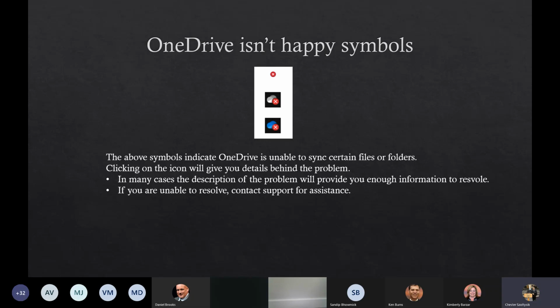If you do run into problems, again, reach out to the IT department. We're always happy to help. In many cases, though, take a look at it first and see if there's something it's telling you, hey, this can't sync because you have it open and you're using it in a different window. Well, maybe you have it open, you don't realize it's open. You want to close it and allow it to sync.